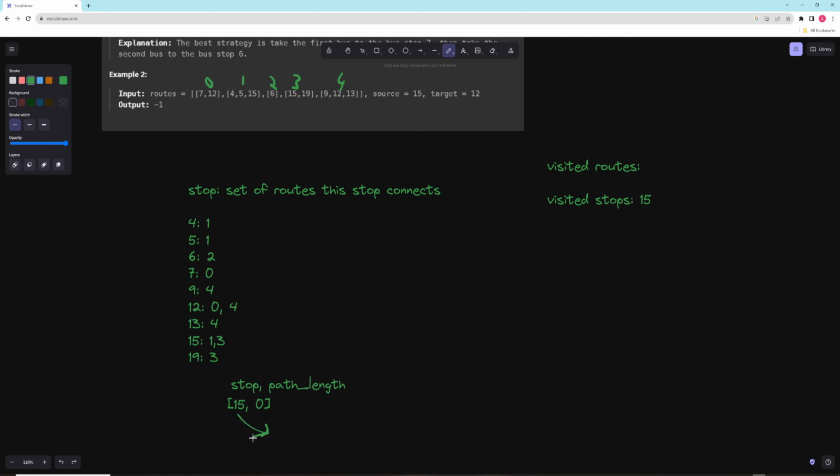Then we are going to check for every single bus for this route that we haven't visited yet. So route, bus, whatever you want to call it. For 15, we haven't visited any buses yet at all. So we're going to check route 1 and route 3. For route 1, there are nodes 4, 5, and 15. And essentially we're going to add every single stop for this bus that we haven't visited yet into our queue.